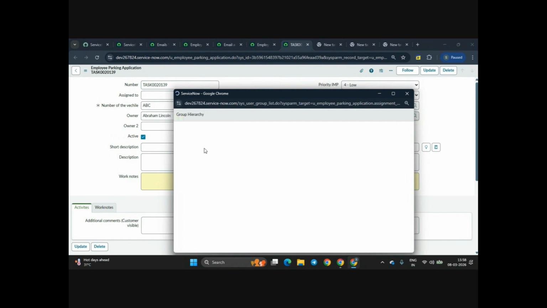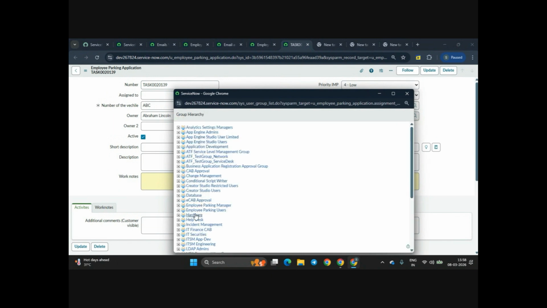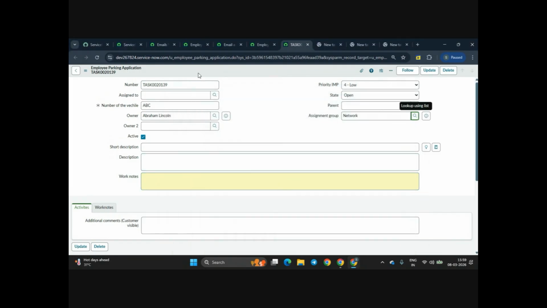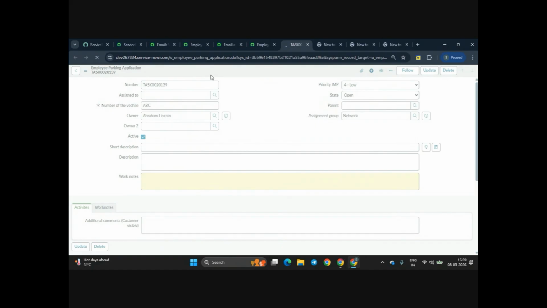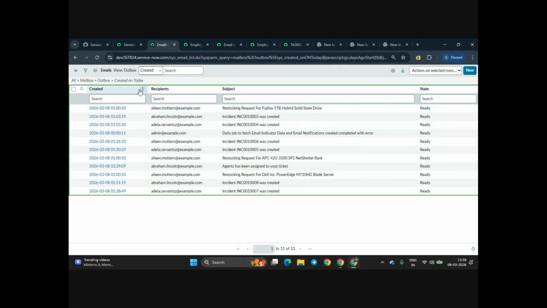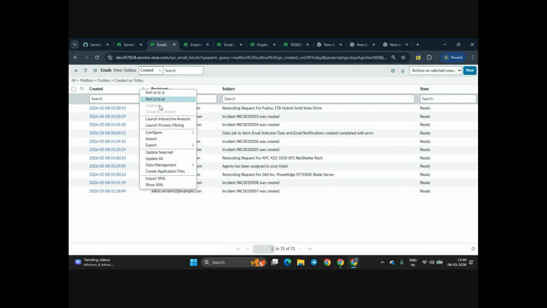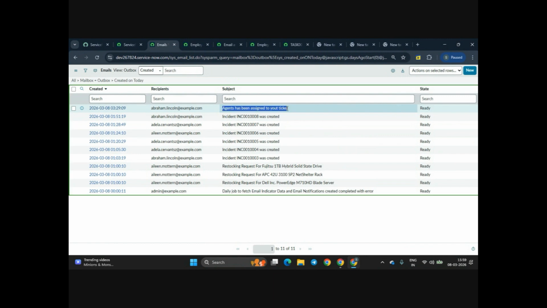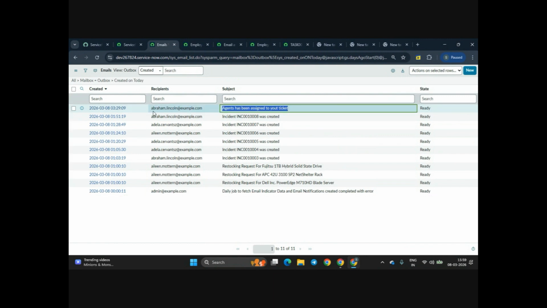Let me change this to something called network engineers will be working on this. Okay. So if you go here and if you see this, one incident will be created. So I will start with set to A. That means it was created just now. And if you see, an agent has been assigned to your ticket. And whom is it sent?